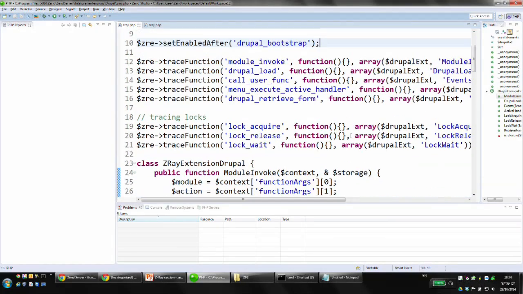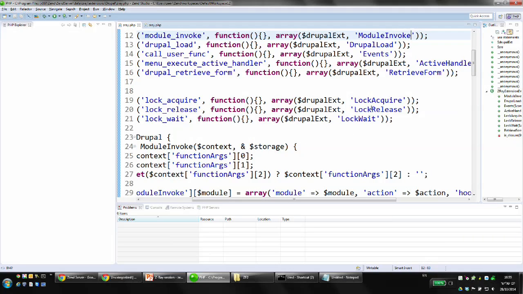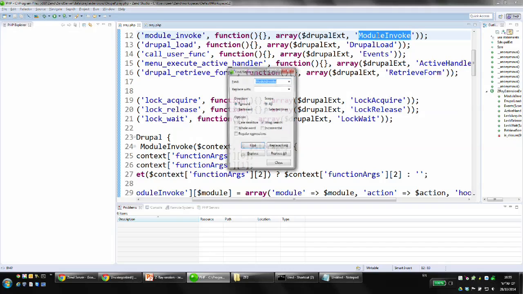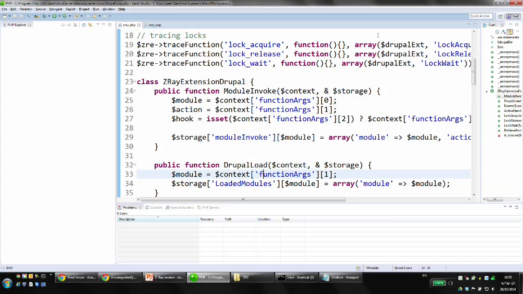So let's take a look at, say, module invoke, and it's going to call into module invoke inside my special class. All of the callbacks receive two arguments. The first one is the context, and the second one is the storage argument, which is passed by reference and allows you to save information that you then want to eventually make it into the Z-Ray bar.